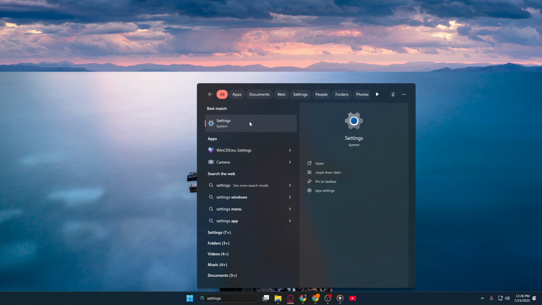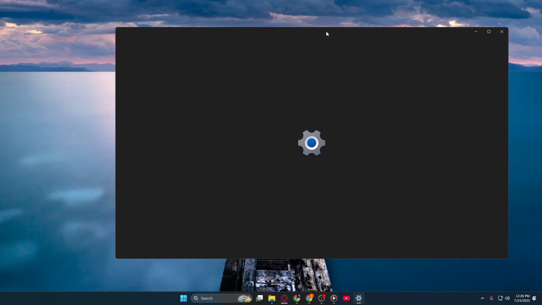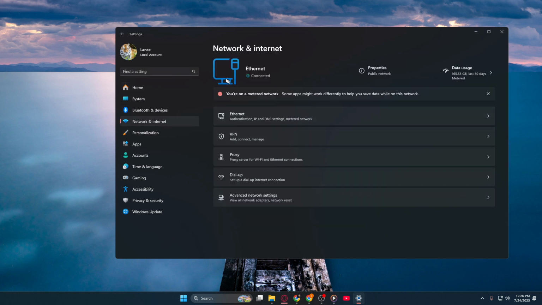Now that we're in the Settings window, you'll see various options like System, Devices, and so on. But for now, our focus is going to be on Network and Internet. In the Settings window, look for the Network and Internet option and click on it. This section is particularly important because it contains all the settings related to your internet connection, ensuring you're always connected to the web with ease.